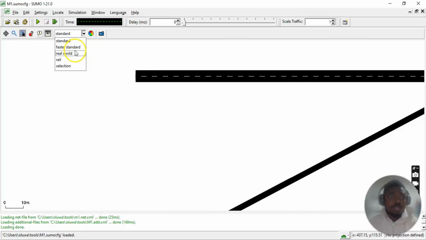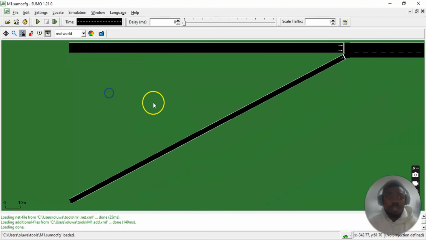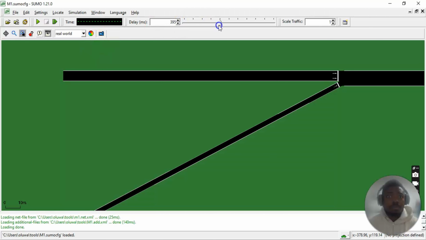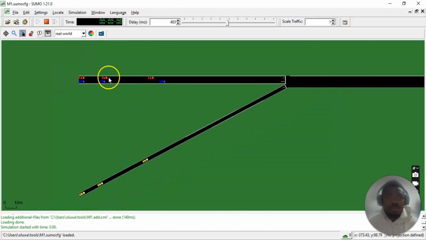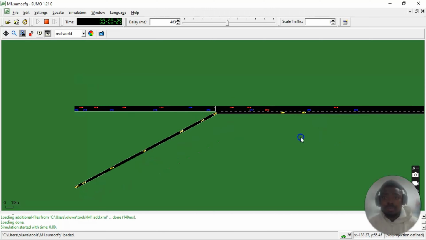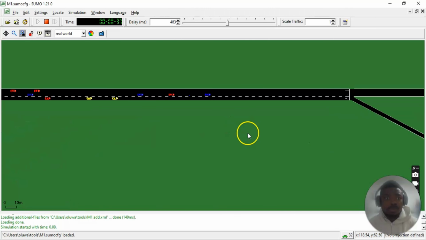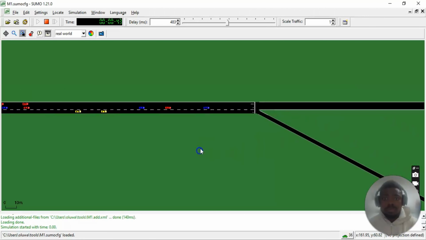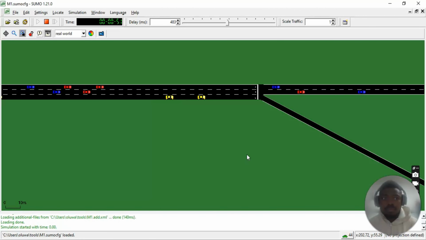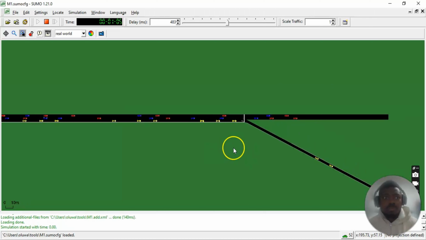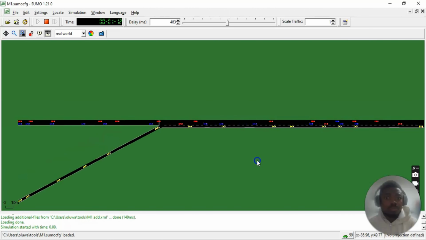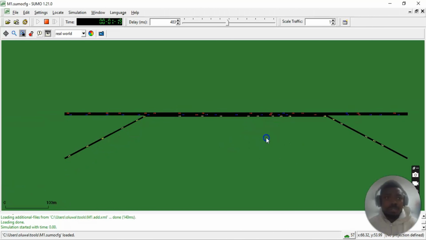So like I said, we can put this in the real world, having it in this form, and the delay time, and the red, the blue vehicle flow, and the yellow vehicle flow. So this is a better view of it.